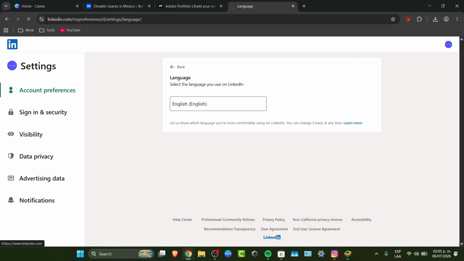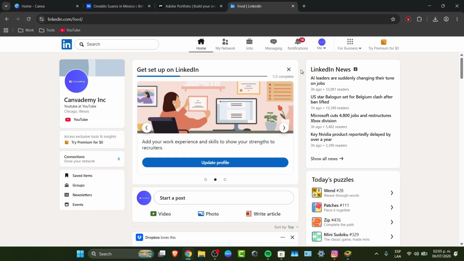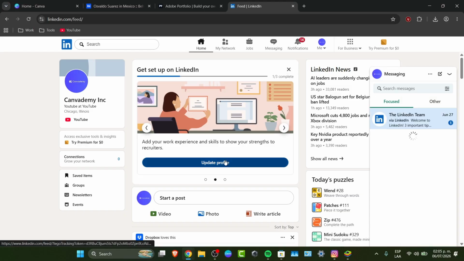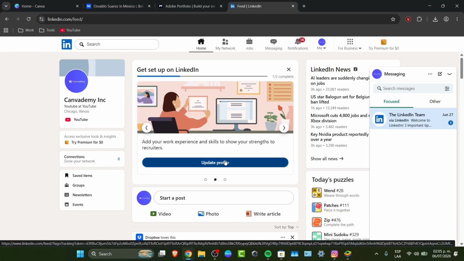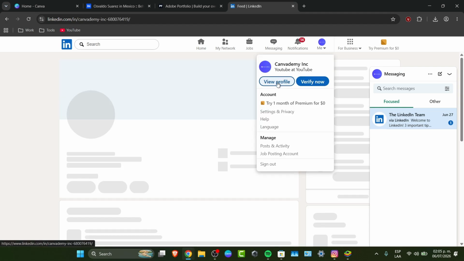Once you have correctly signed in, I'm going to go directly into my actual profile. Inside the actual profile, I will be going for the first thing first. Of course, the fastest way is to focus on my profile page. So if I go for Me, I'm going to go for View profile.